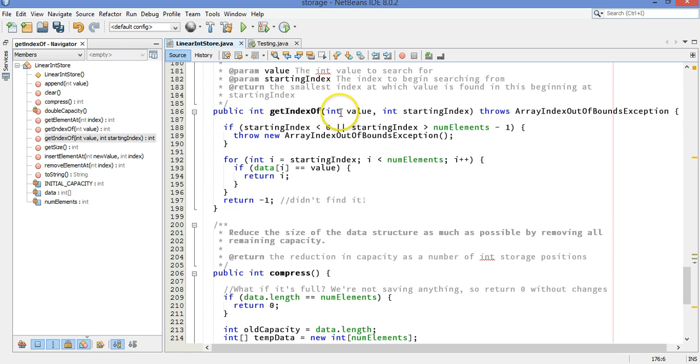Here it is right here, getting an index, looking for a particular value. Here's the starting index. Could throw an out of bounds exception because that starting index could be bad, like -17 or way beyond the end of the array. We check and see if it's okay. Then we go through and we look for the value. If we ever find it, we return the index. If we don't find it, we return -1.